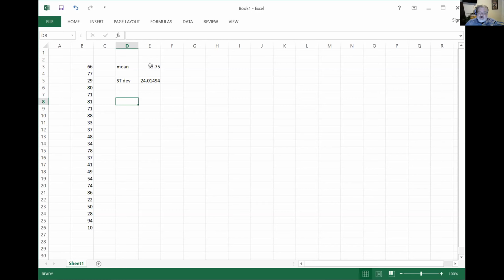Also, these are live, so if any of these numbers change, like say this 33 becomes a 44, those change in real time. So that's the super handy thing with Excel, these are live calculations.